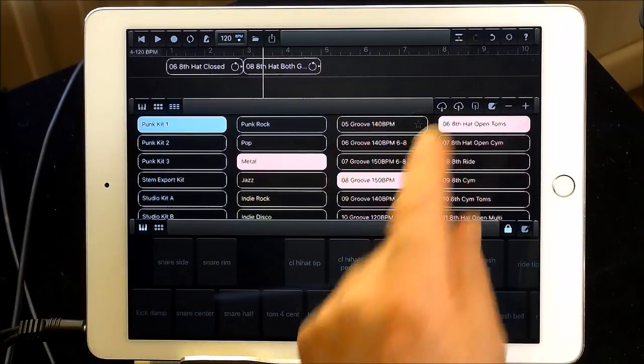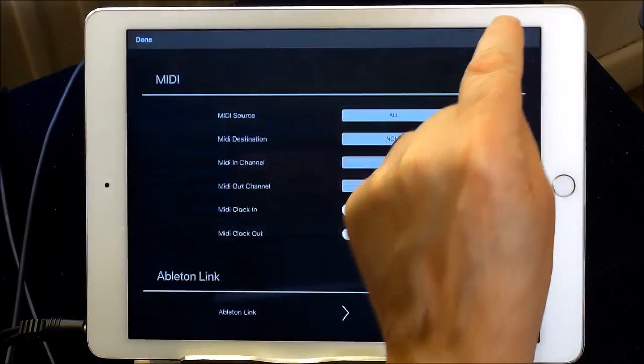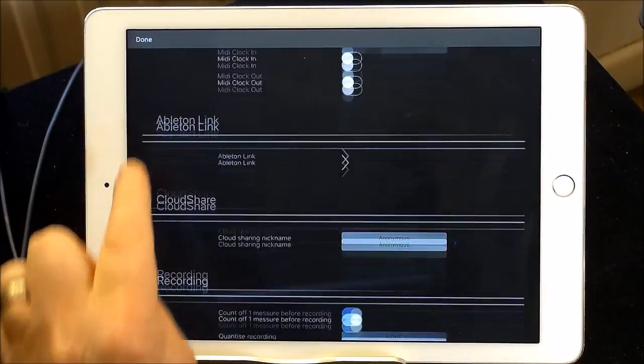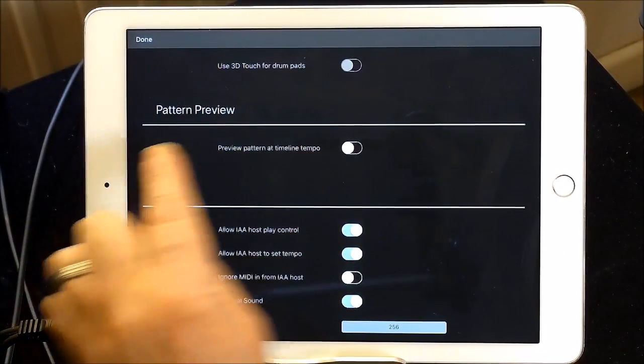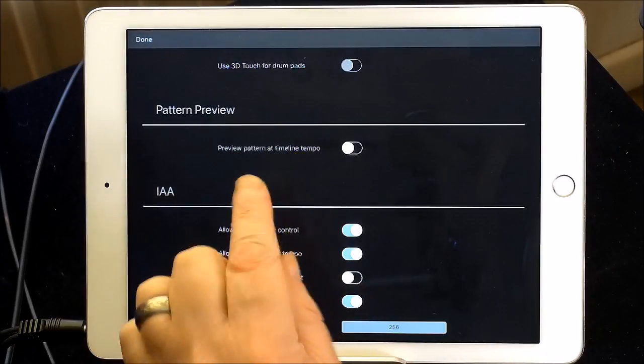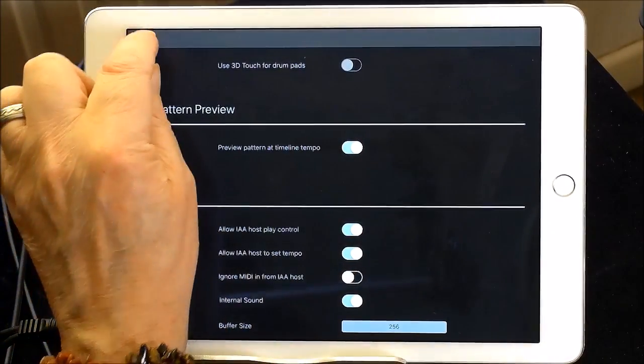So to do that, all we need to do is go to this little gear icon here, tap it, and then we can scroll down, and we'll see pattern preview, and it'll say preview pattern at timeline tempo. We just switch that on and it's done.